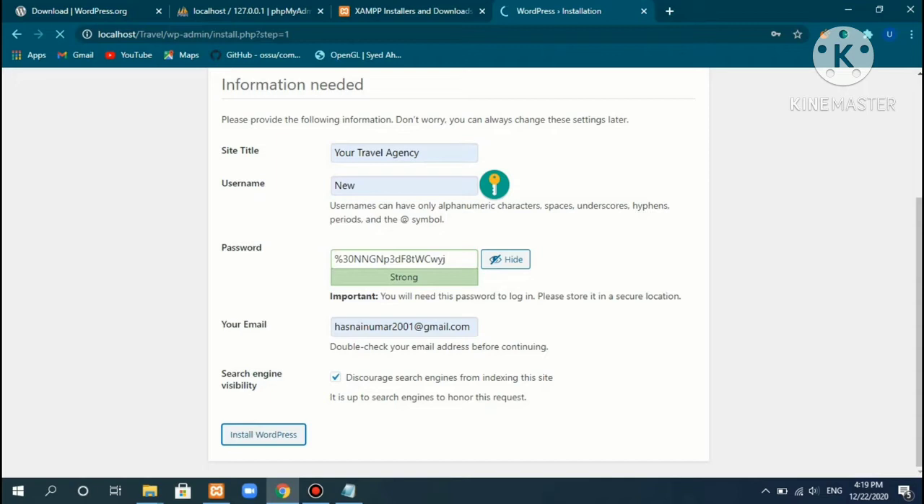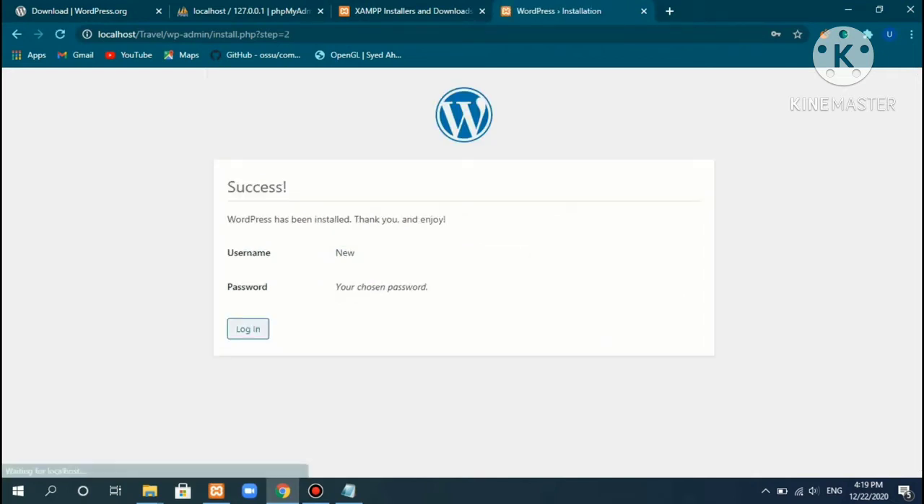This will take some time. So yes, we have successfully installed WordPress. So we are done with the first part of creating our website, which is to install WordPress for our website, and to make the database for which we are going to work.